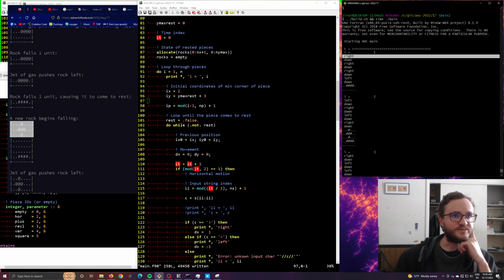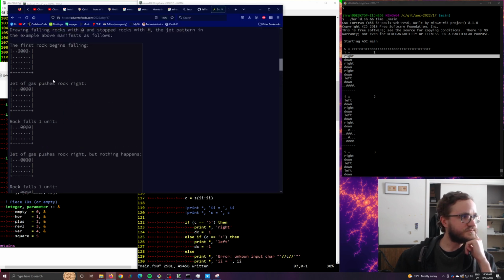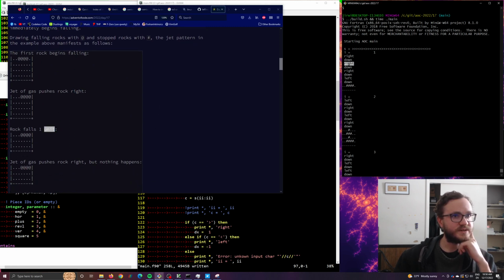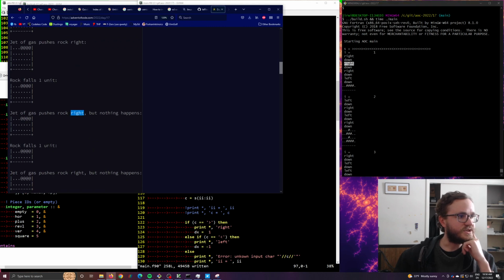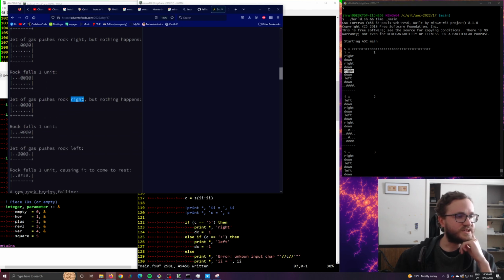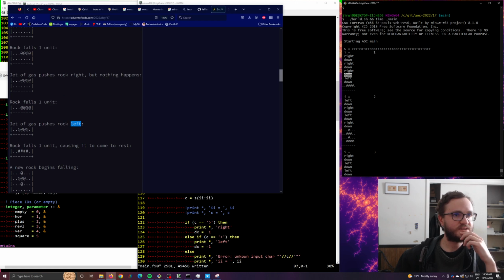Right, down, right, down, right, down, left, down. Right, down, right, down, right, but nothing happens. And I'm not printing anything for that. Down, left, down. So that's the first rock.